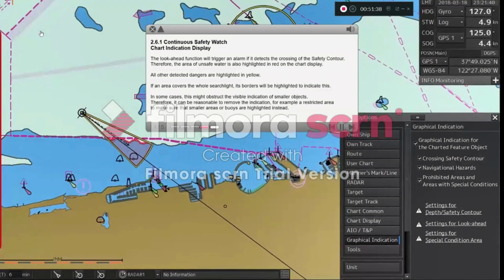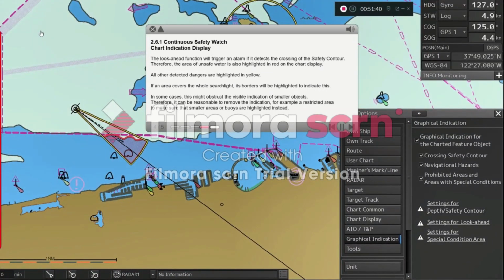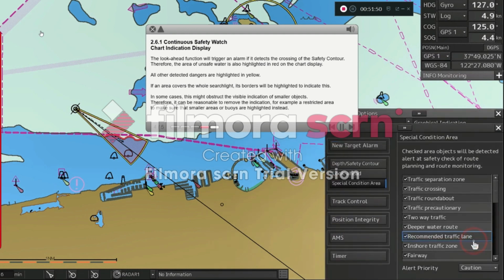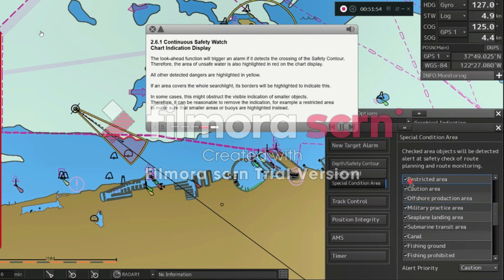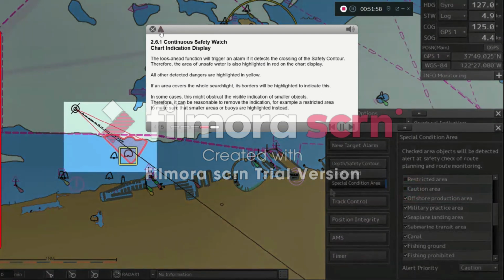If an area covers the whole searchlight, its borders will be highlighted to indicate this. In some cases, this might obstruct the visible indication of smaller objects. Therefore, it can be reasonable to remove the indication, for example a restricted area, to make sure that smaller areas, or buoys, are highlighted instead.